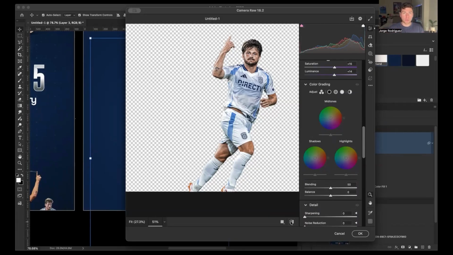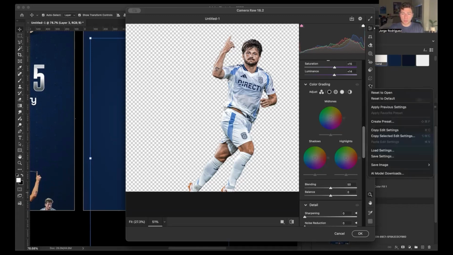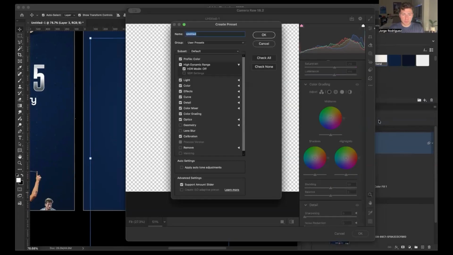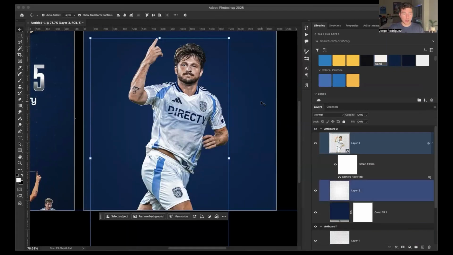So now, if I work for a team, which I do, I know that if we play in our home stadium, the lighting conditions will pretty much always be the same. So one of the things I make sure to do is, if I find a Camera Raw look that I really like, I'll click these three buttons here, create a preset, and title the preset. This one I'll call San Diego FC. So let's see the reveal, how I did.